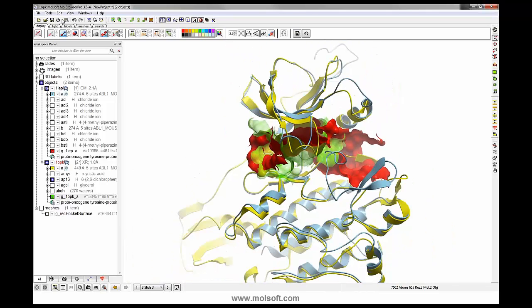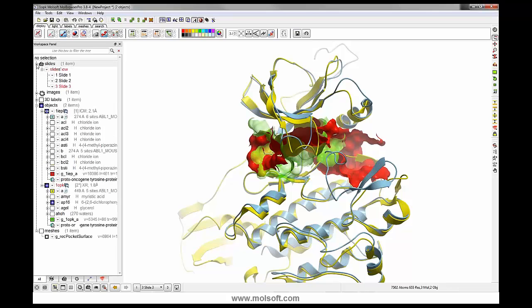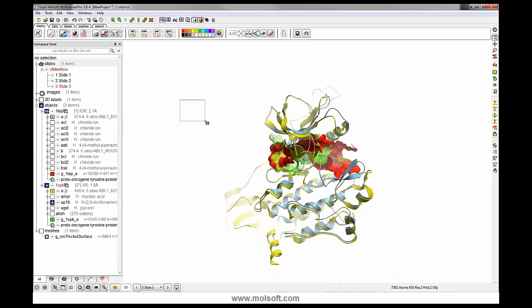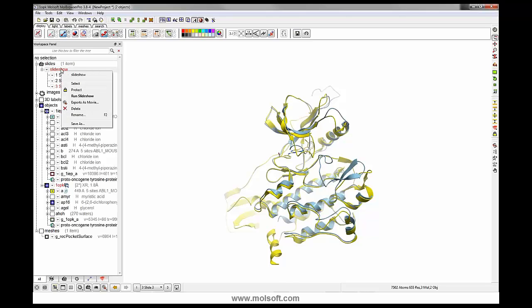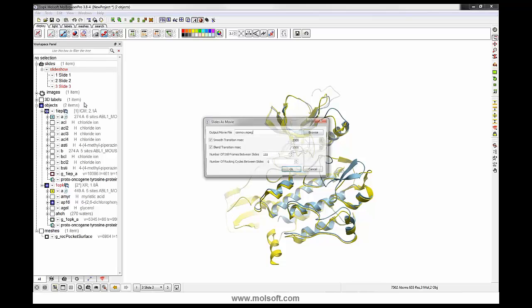Okay, so that we built the slides. We can export those slides to a movie if we wanted to. This is the only thing that I've shown that's not in the browser. So you can right-click on the slideshow here and choose, this is an ICM Browser Pro, so you export as movie, and you can set smooth transitions, blending, and other things, and number of frames between slides. You can also add rocking.